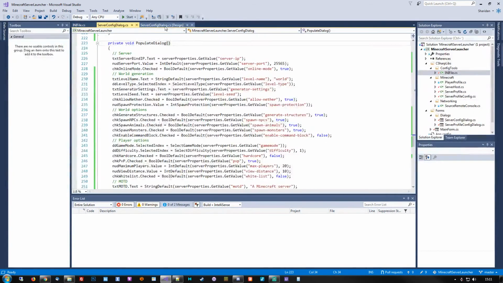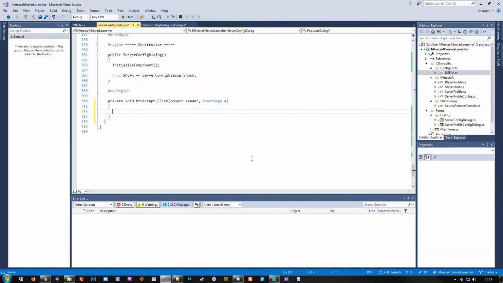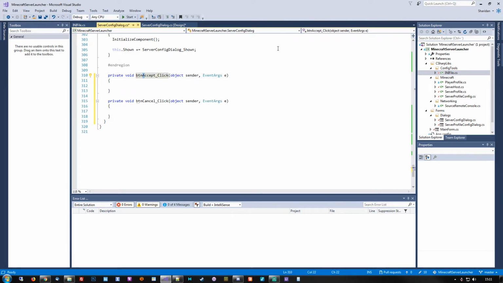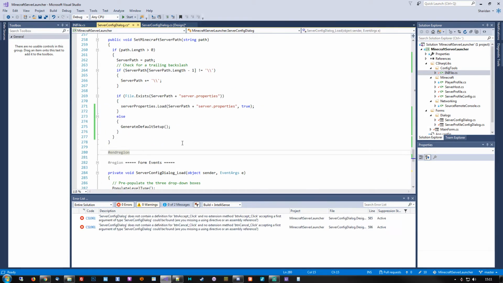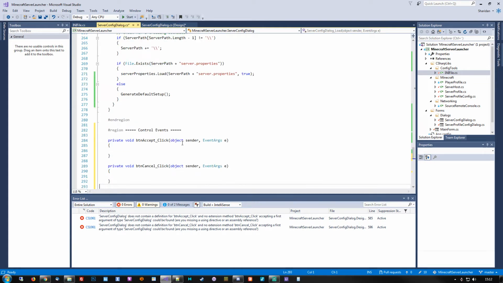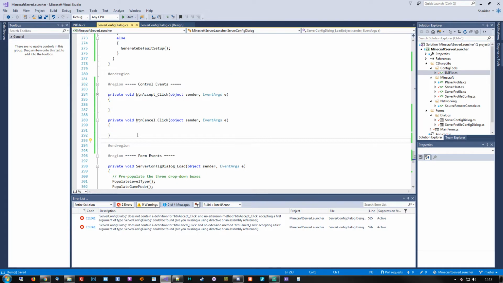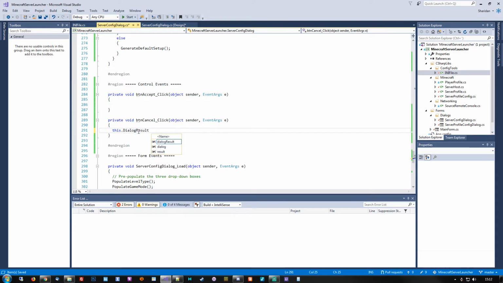Anyway, we don't seem to have the events for these two, so let's generate those. No point in typing the code out if we can have the IDE generate them for us. And we'll grab these, move them up. Form events, that would be here. Control events. And stuff them in here. There we go. Dialog result, cancel, boom.